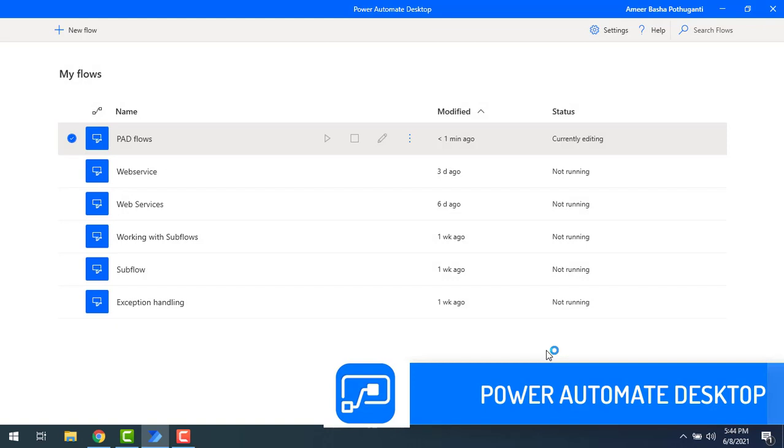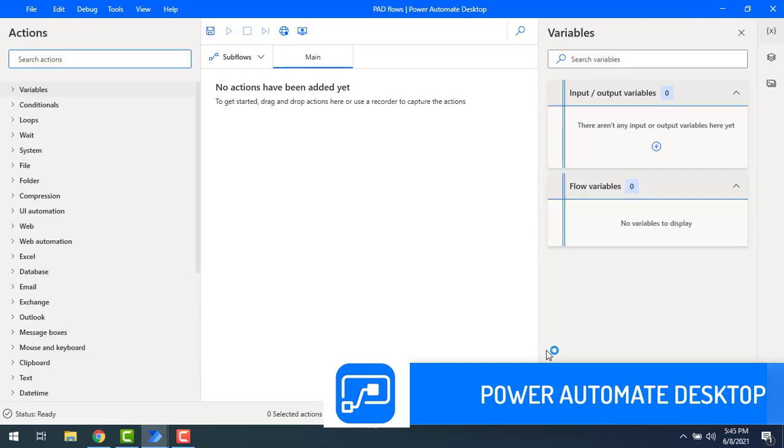Once you click on create, it will open a new window for the desktop flow. Once the flow has been started editing, you will see different panels over here. One is the action panel, another one is the workspace, the variable panel, and after that you will find the desktop as well as the web recorders over here.